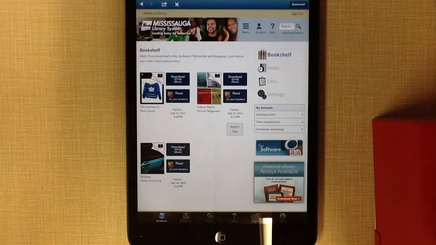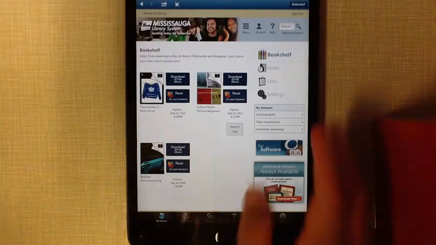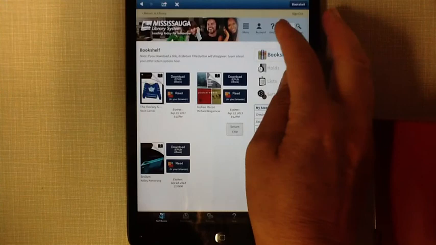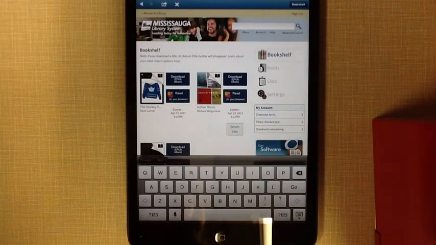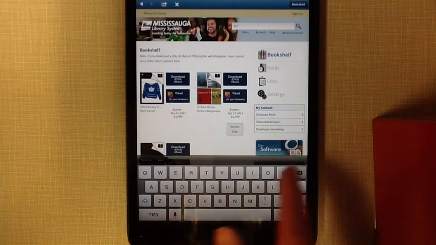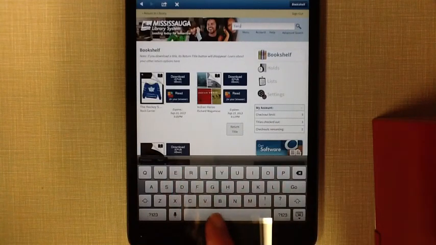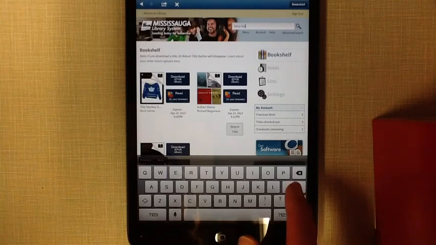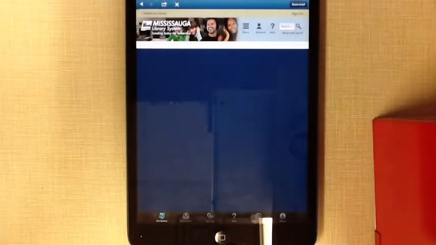And it's going to come up with the books that you already had looked for, but I am going to search for a book on Terry Fox, because the Terry Fox run is coming up soon. Hope everybody's participating and giving what they can.